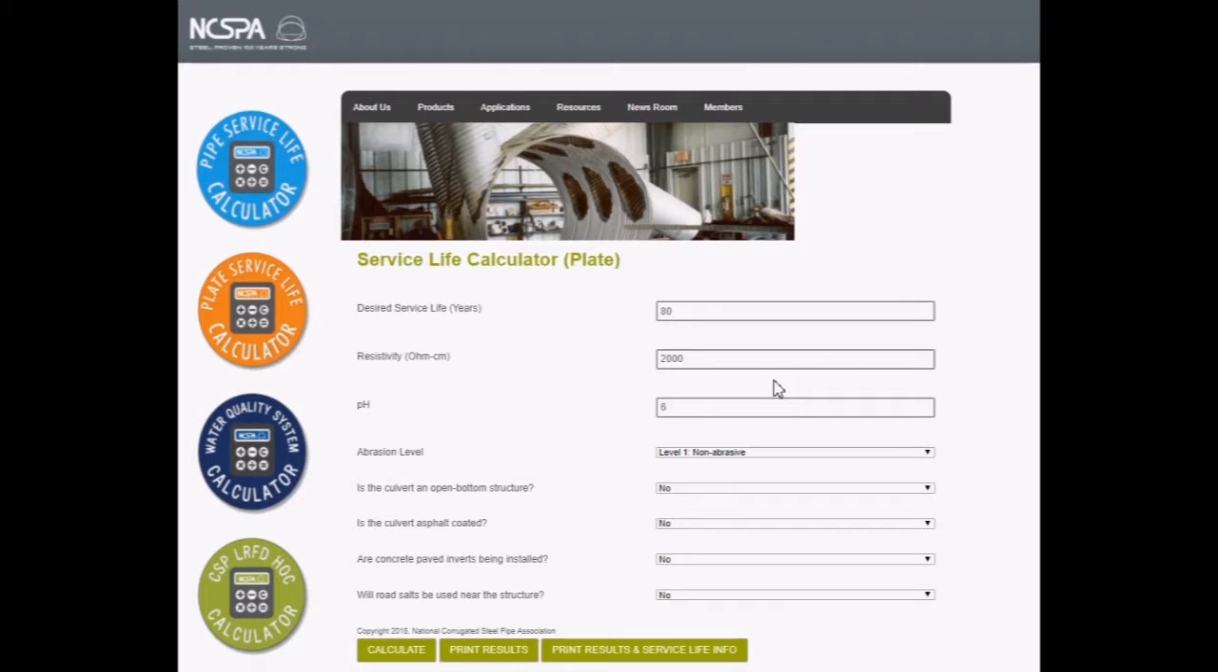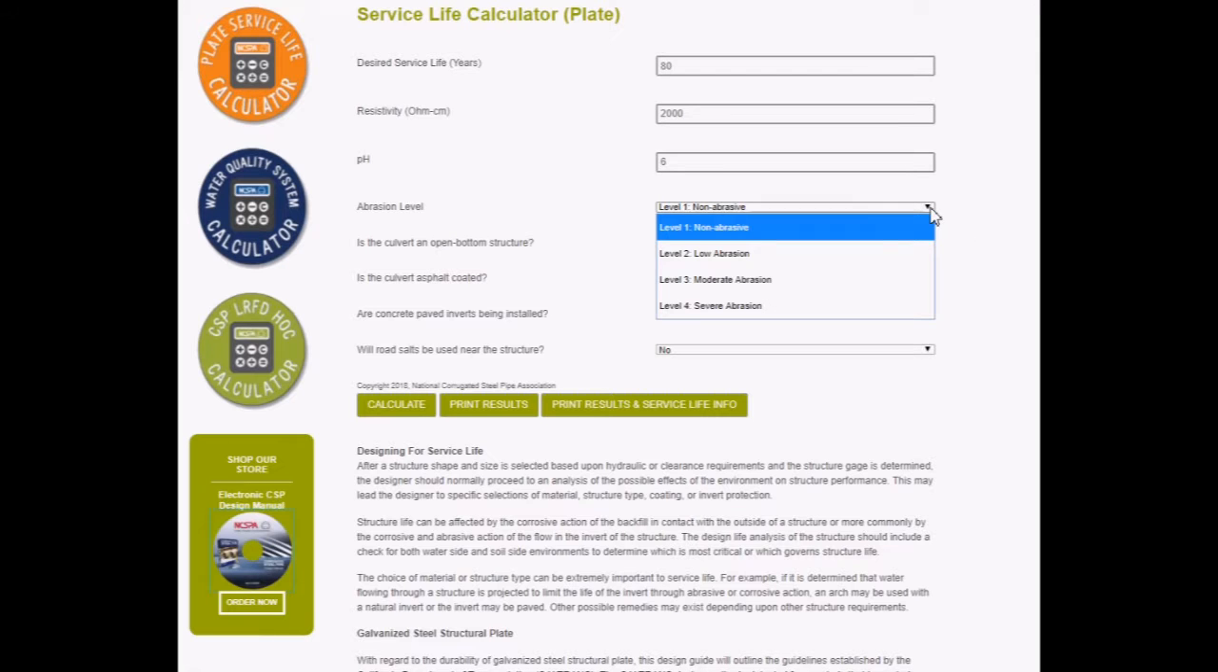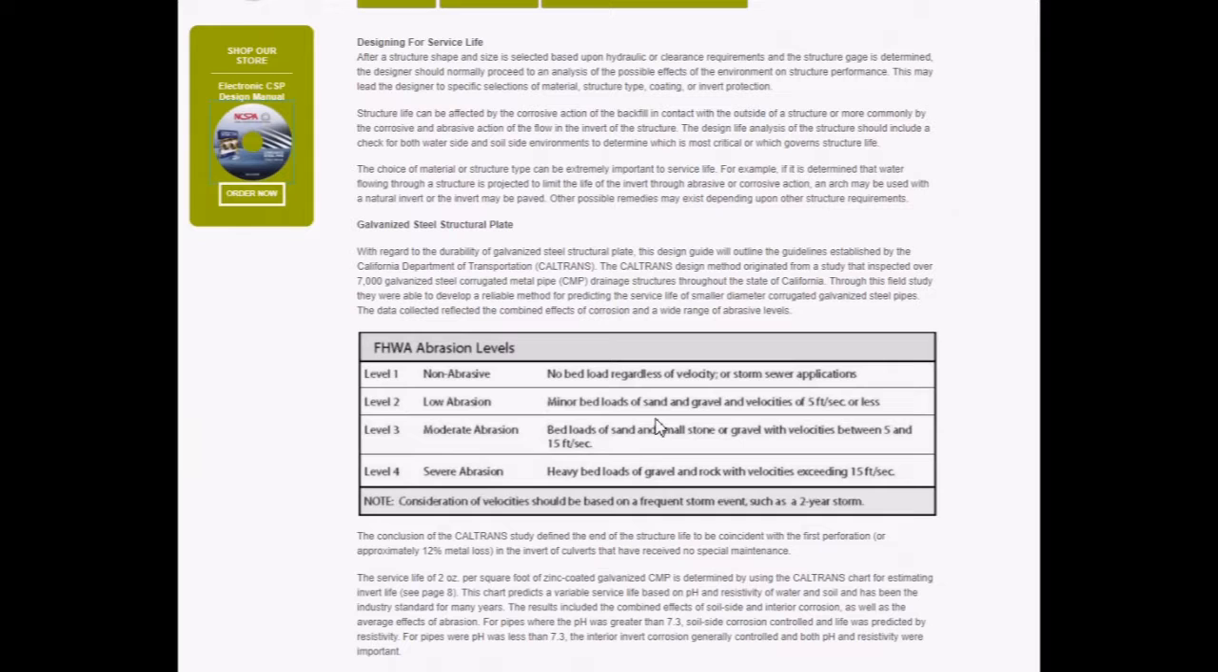The next variable is the anticipated abrasion level at the project site. There are 4 abrasion levels listed. These are defined by the Federal Highway Administration. More information is shown below. For this example, we're going to select level 2, low abrasion, which has minor bed loads of sand and gravel and velocities of 5 feet per second or less.